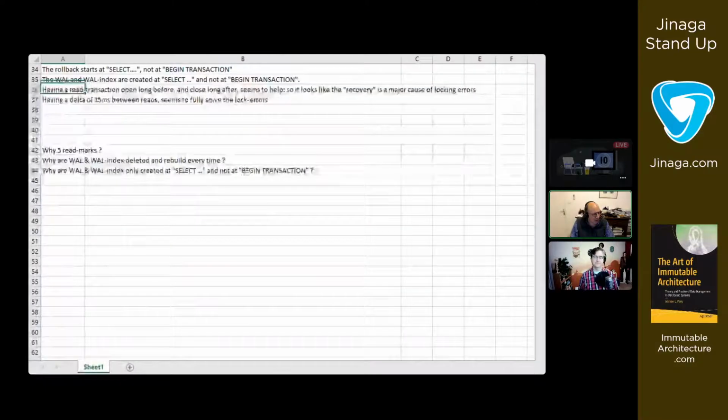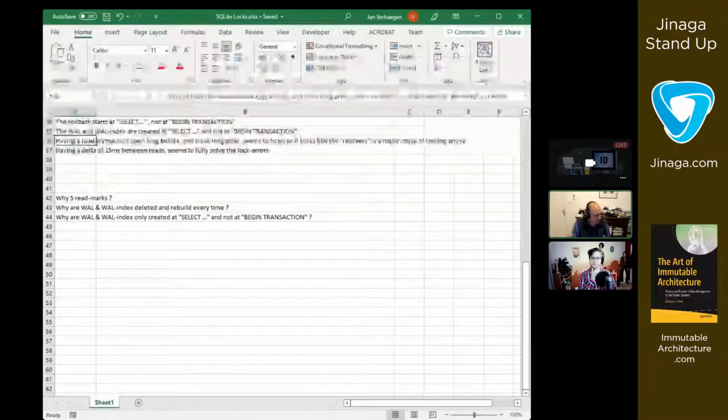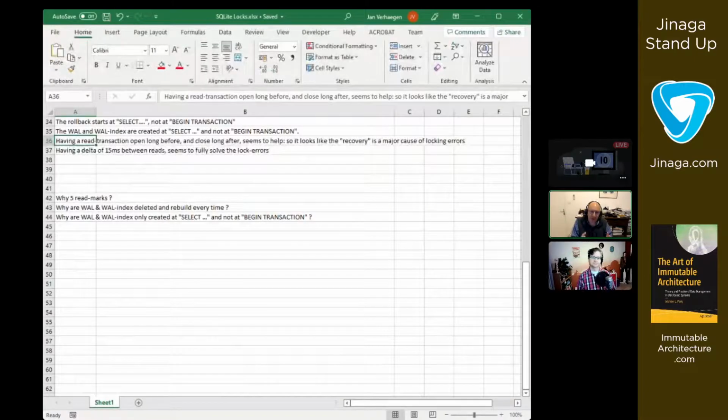But we will get to all the locking immediately. That means there are two important things. The first thing is the creation of this WAL file and the WAL index. And so what I tried was, let's make a read transaction first, which is started before my 50 read threads, and which stays open until after the last read thread is closed.